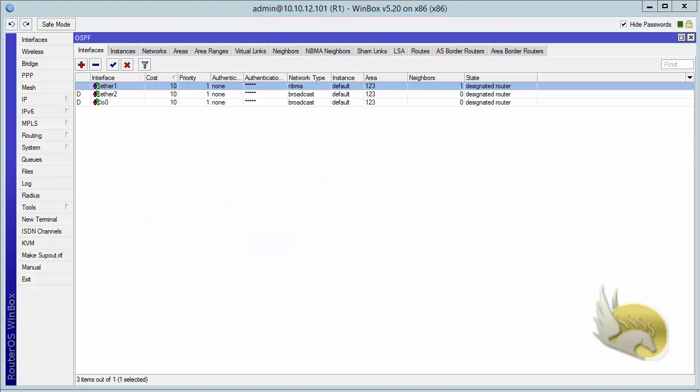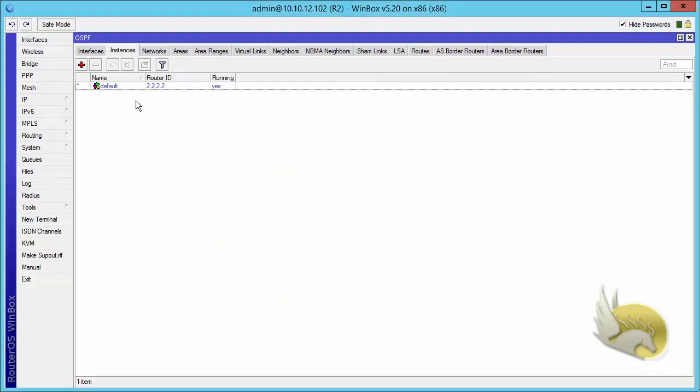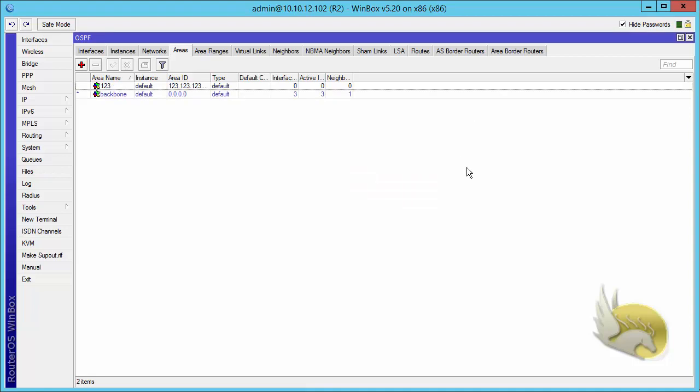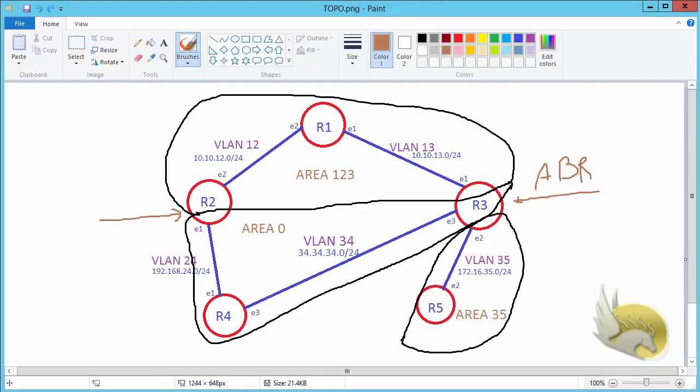On router 2, I'm going to create area 123. Under area, click on the plus sign. The name is 123, and the area ID can be 123 as well, just to be clear and simple. Click on OK and go to networks.